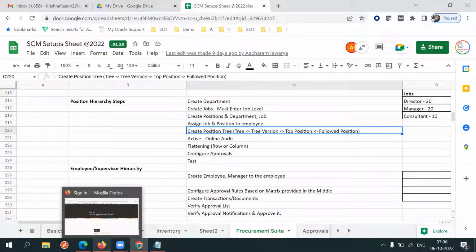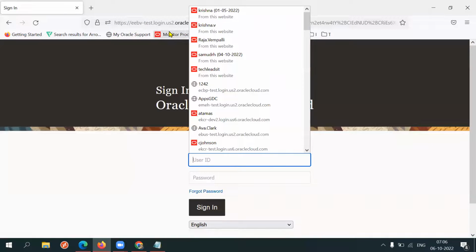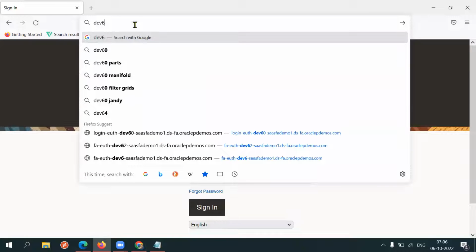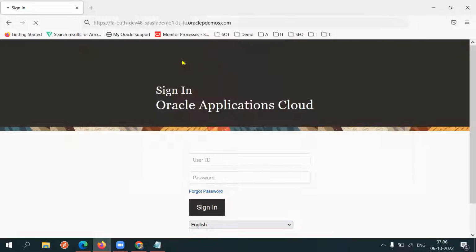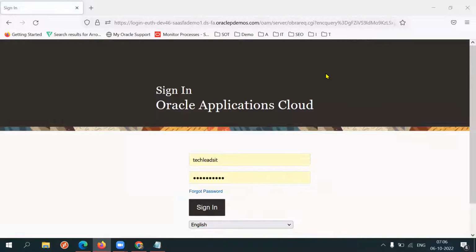Now, in the last session, which instance did I use, dev 6, right? I think dev 6 or dev 46. Dev 6. But dev 46 is also working fine.